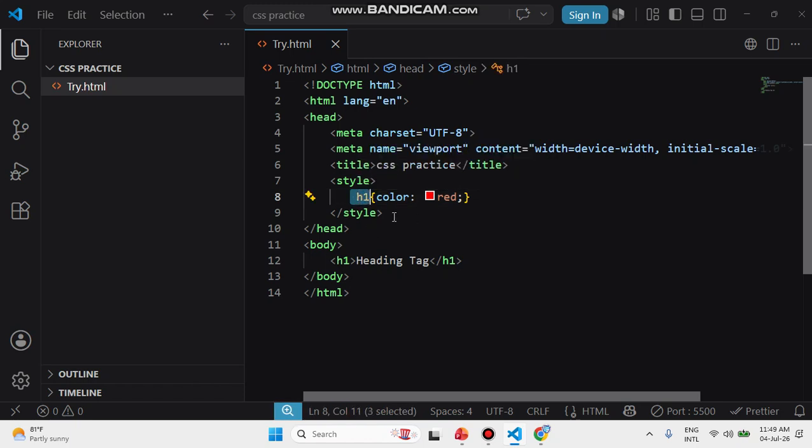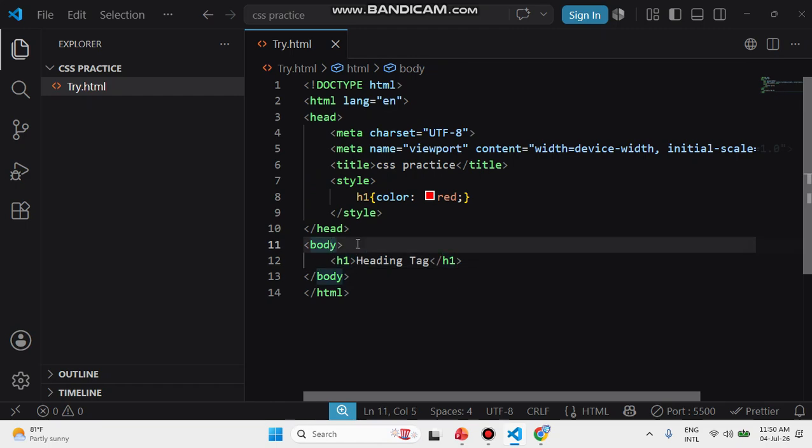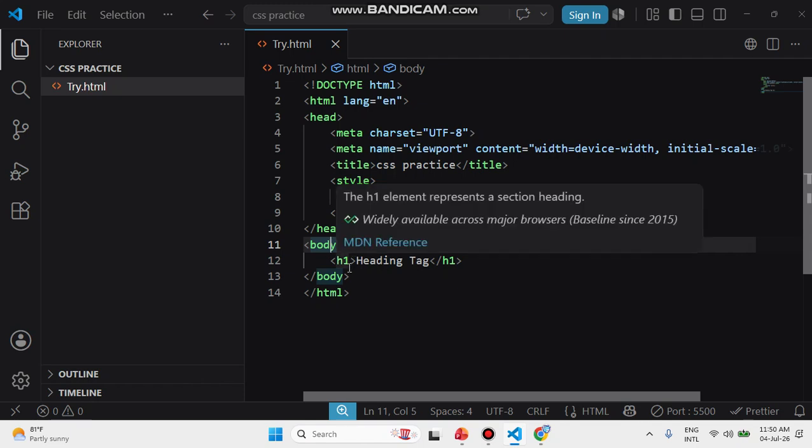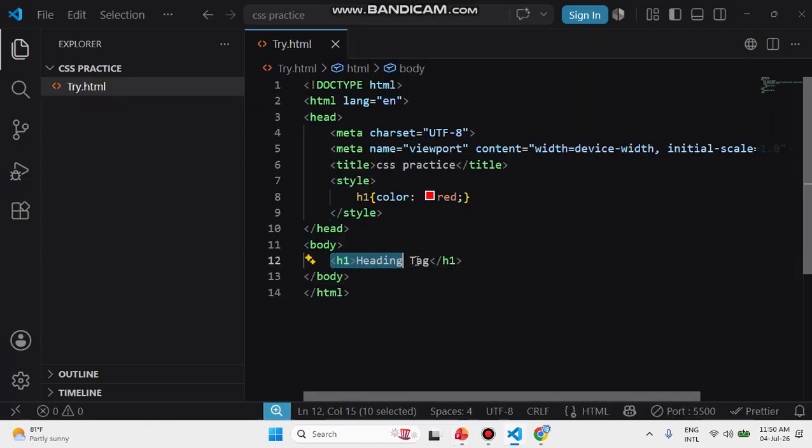Okay, so let's do this. Always our styling should appear inside the head section, and whatever content we have on your web page will appear inside your body. Okay, so first we will learn the element selector. Number one, element selector means what? Element selectors target the HTML elements by their tag name. See, over here I have an element, isn't it? Using the element name we can select our element, that is what we call an element selector.